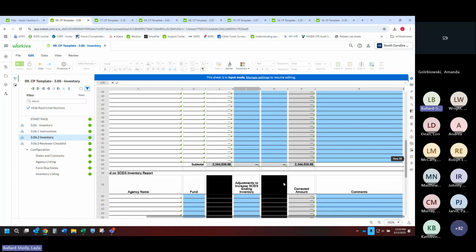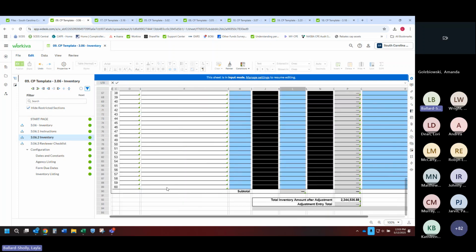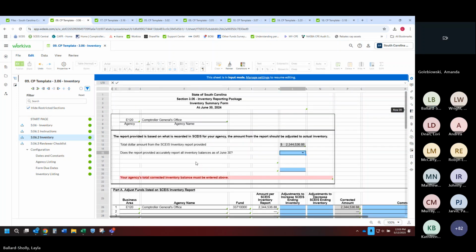I'm working in templates, so I have to make sure I'm deleting everything after I do it. Any questions about this form?